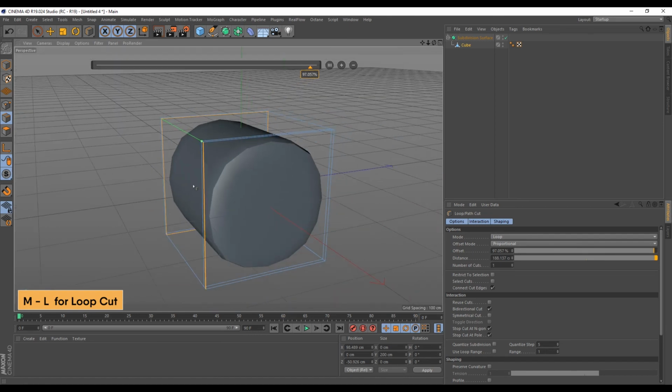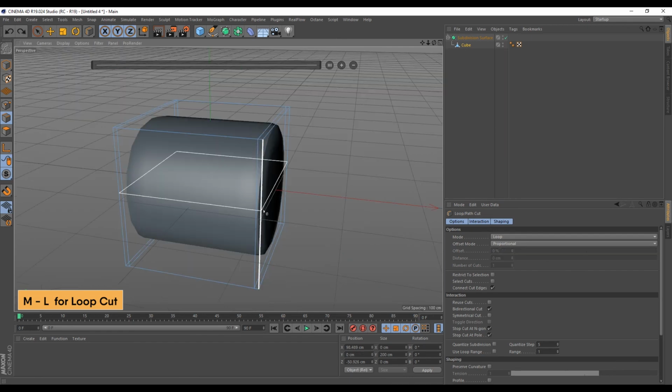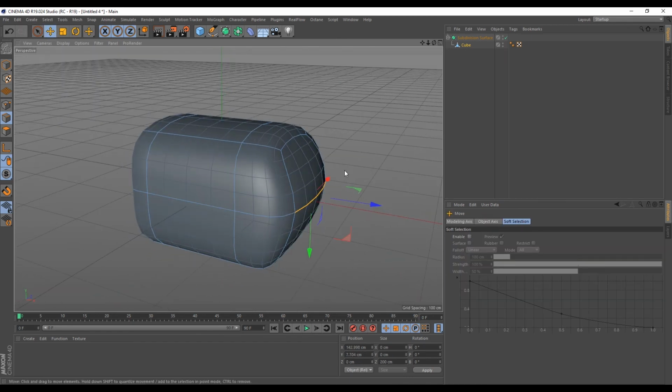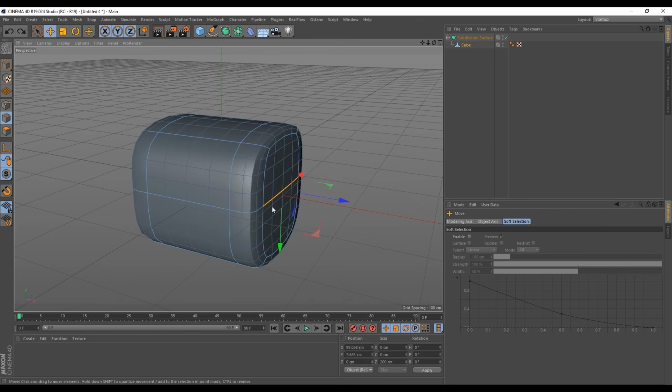And I can also add another one here, maybe at the center. I can move it and I can drop it here. And if I select this edge and move it, you see that the shape begins to change also. So working this way is called the subdivision surface modeling technique. So we can continue working on this mesh.